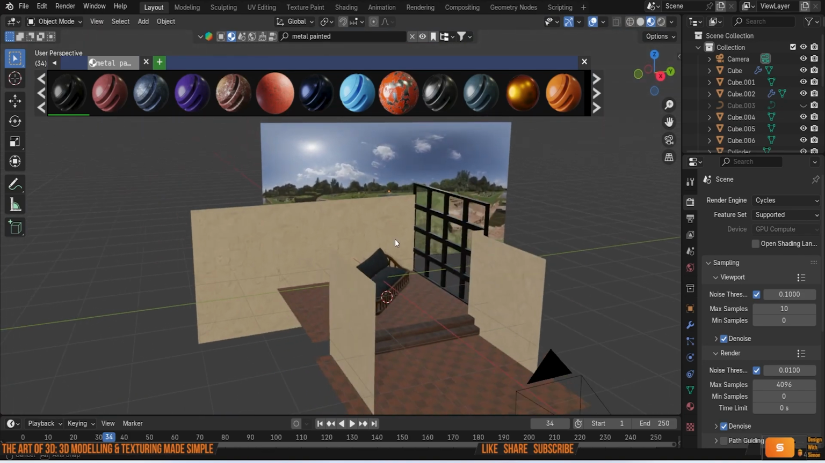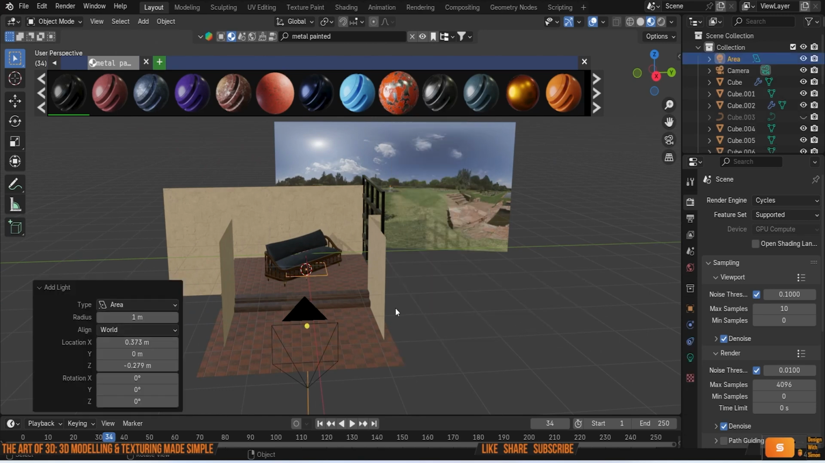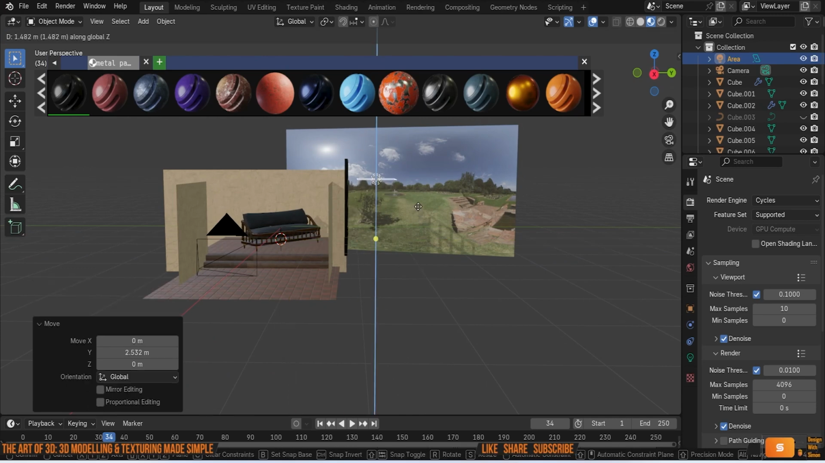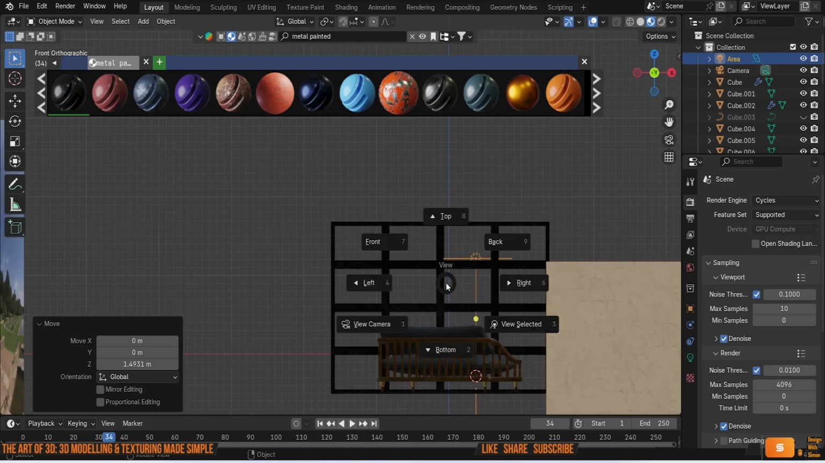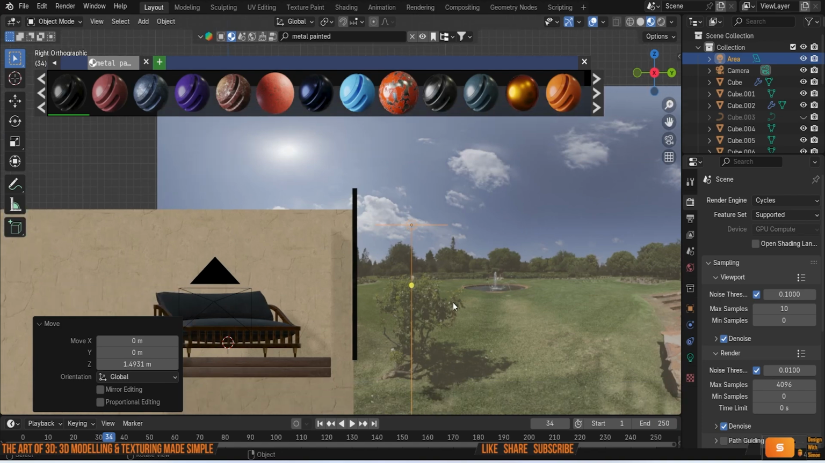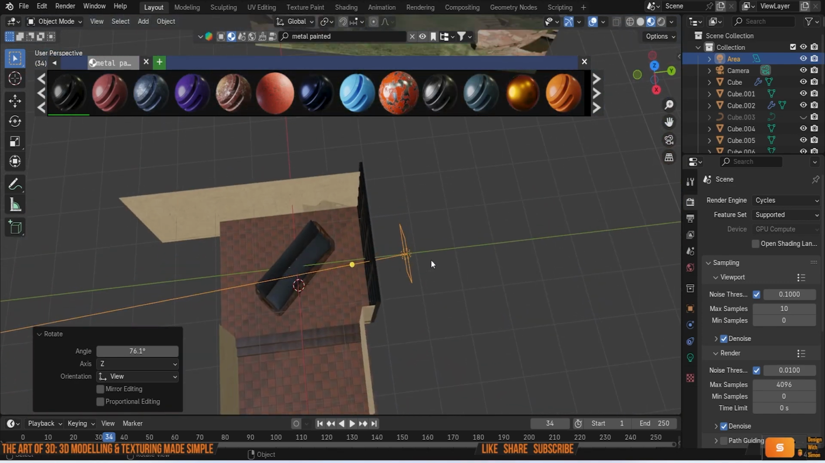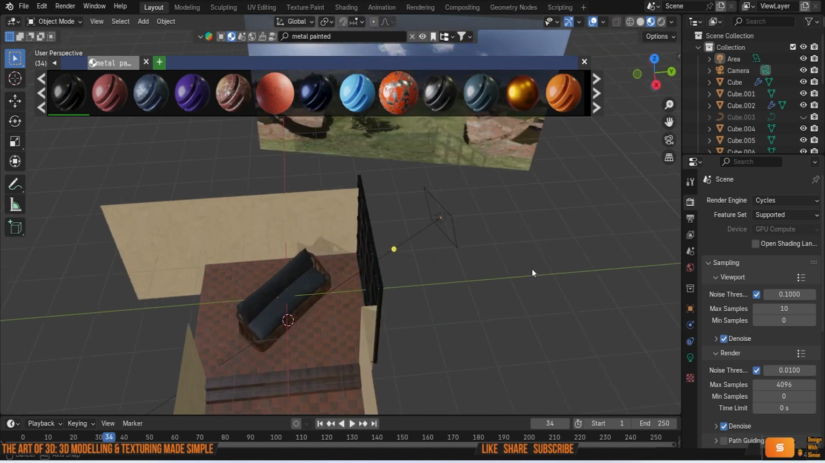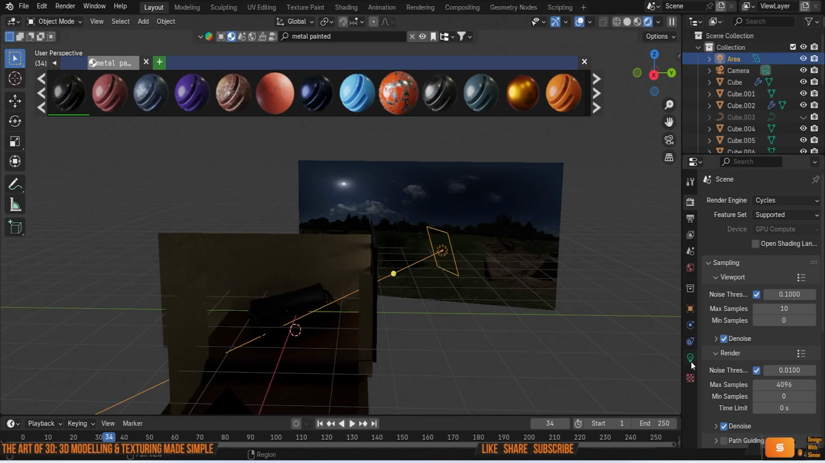Let's add some lighting. Shift A, light, area light, G, Y, G, Z. Let's rotate. Okay. Turn up the parallel light.